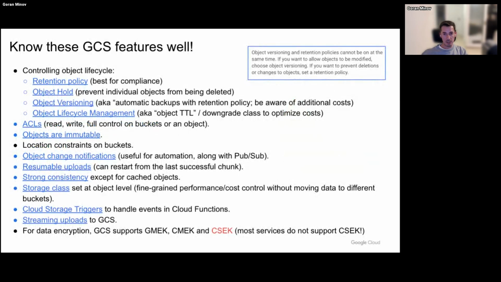There is quite a bit that we need to know well, especially for the exam, just because there are many different flavors, let's put it that way, of Google Cloud Storage. For example, object lifecycle, that can be object versioning, but also object lifecycle management. It can be mutable or immutable. What is the notification, storage classes, triggers, streaming uploads, etc., etc.